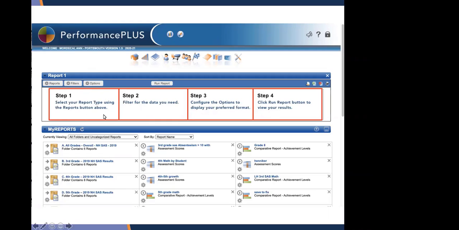So the first thing is, what type of report do you want to create? Do you want the comparative report? The assessment scores report? Do you want to compare standards? Do you want to compare achievement? So you have to choose the type of report you want. Then you have to choose what data you want in this report. You want 3rd graders or 4th graders, or 3rd graders from 3 years ago, or 3rd graders from one school compared to another school. So you have to tell it what you want in the report.